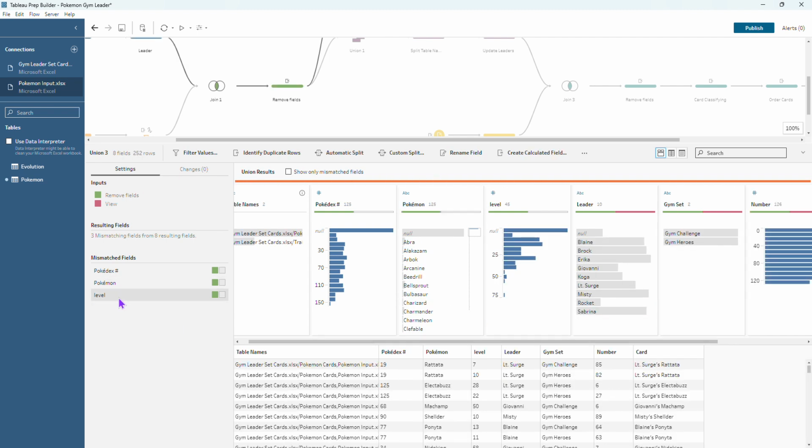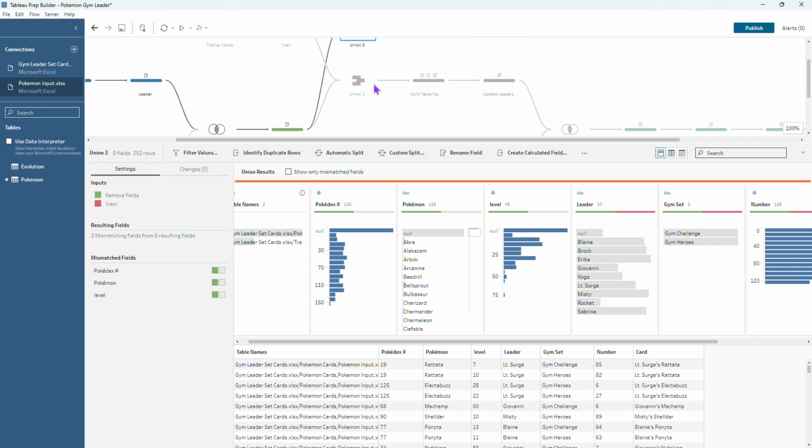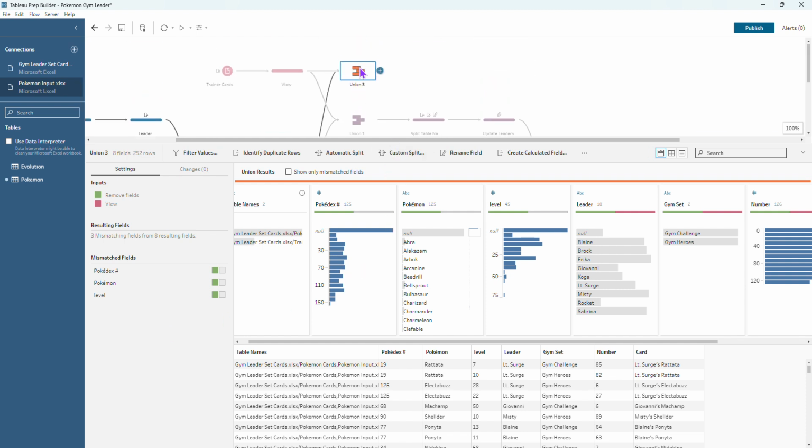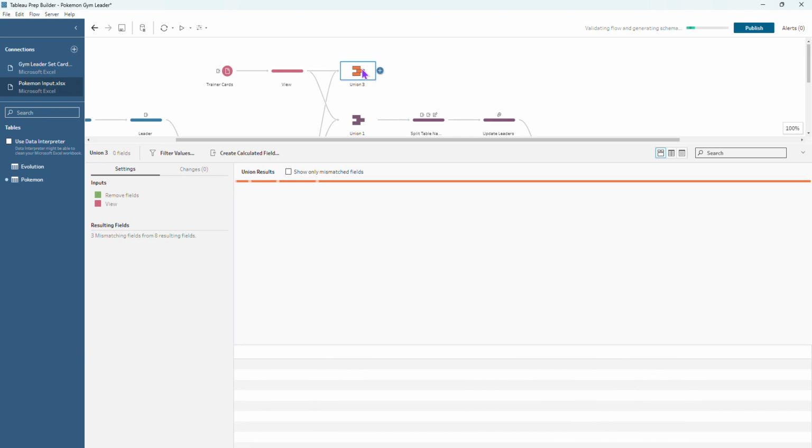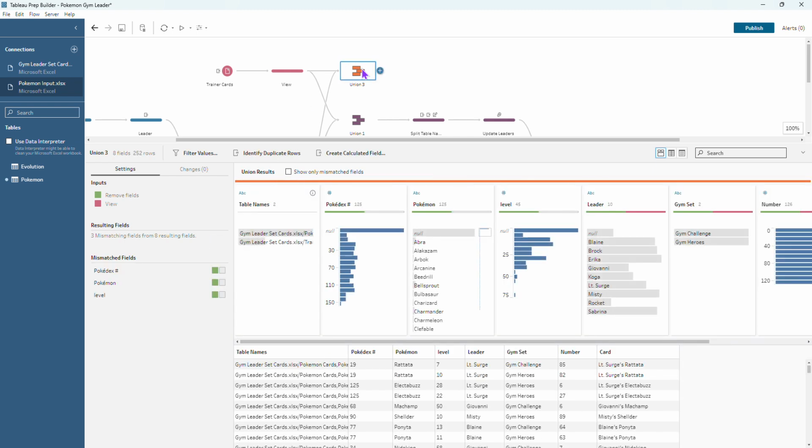So we should only have the Pokedex, the level, and the Pokemon fields there as mismatched fields now. Cool, so I just wanted to do that and show you, because when I look in the union step here, you just see the same thing there. So I'll delete that extra union step.